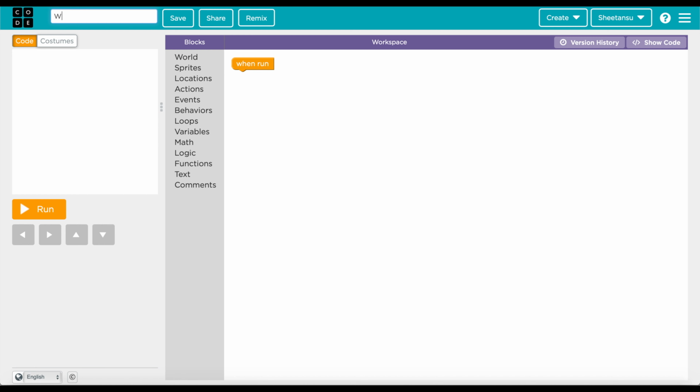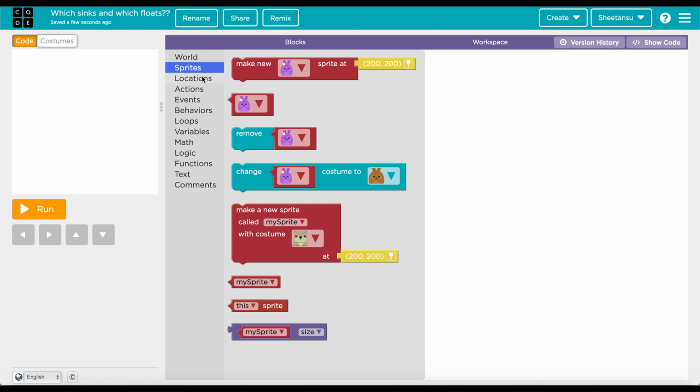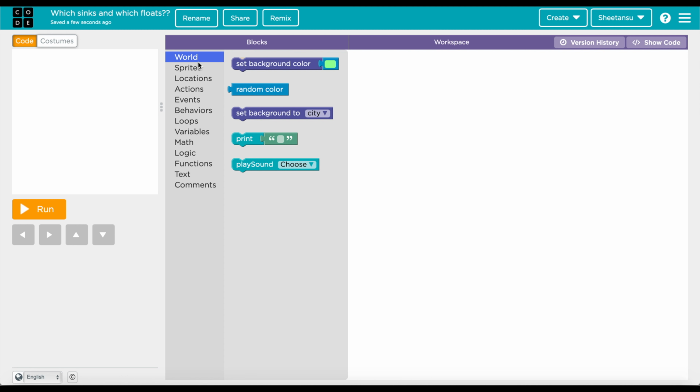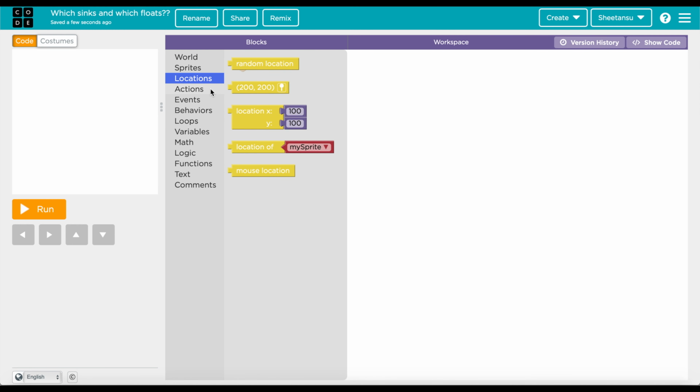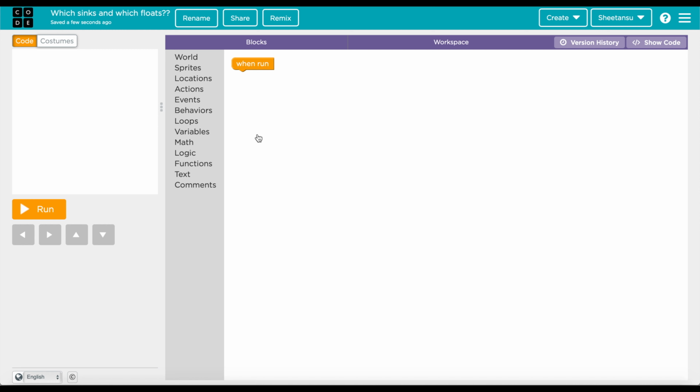I'm going to name it which sinks and which floats. Okay, really tempting title there. Now we have to get our sprites. Right now I'm aiming for getting 8 items that sink and 4 items that float.